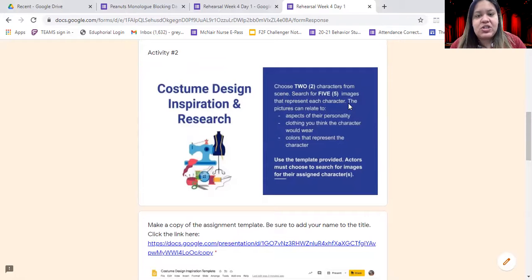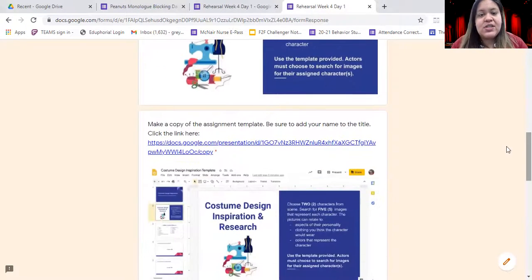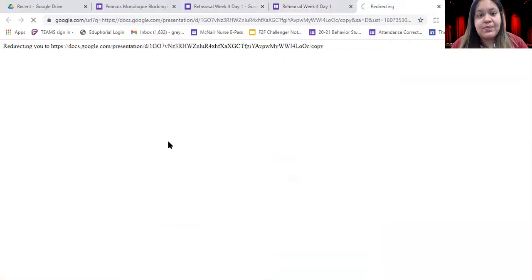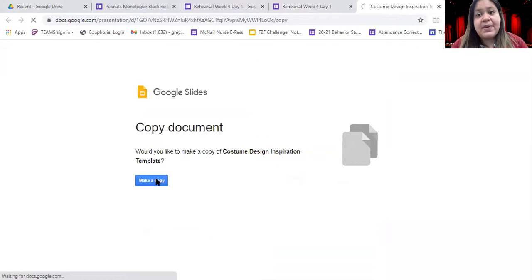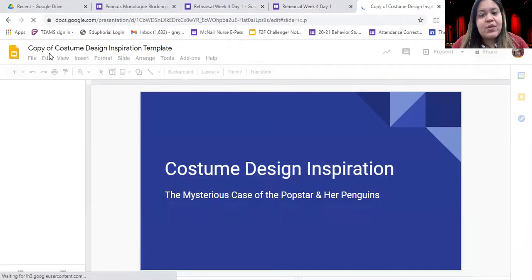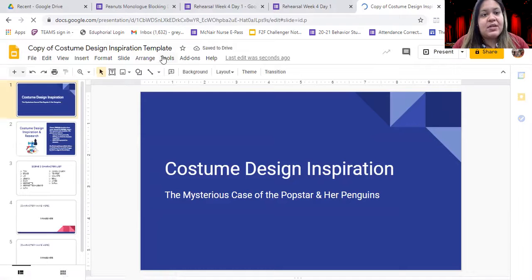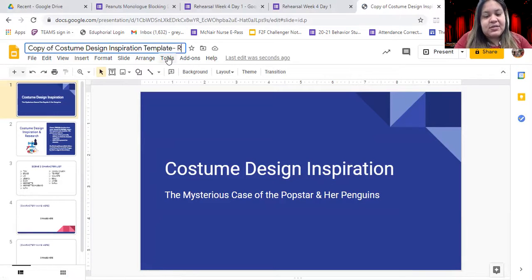And you're going to be searching for 5 images that represent each character. These pictures can relate to aspects of the character's personality, clothes you think the character should wear, or colors that represent the character. And so what you're going to do is you're going to use this template that has been provided for you. You're going to make a copy of the document. And then you are going to save the copy with your name. You're just going to add your name onto the end.